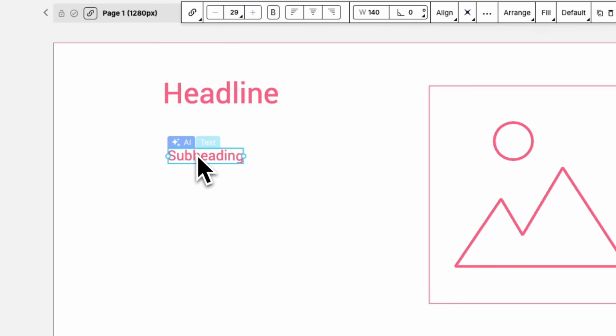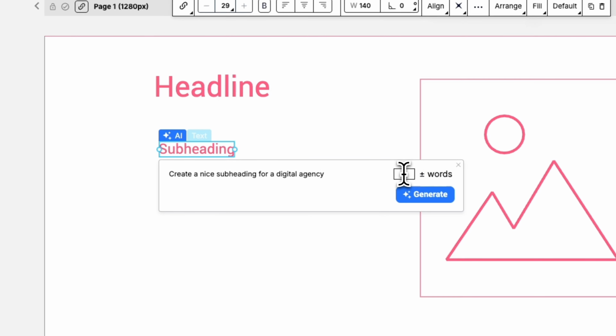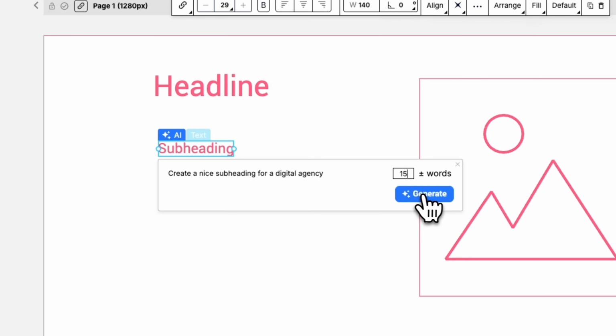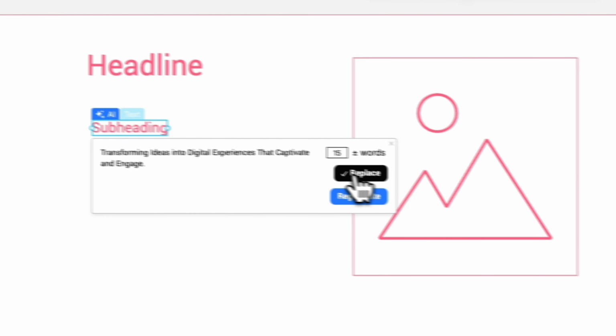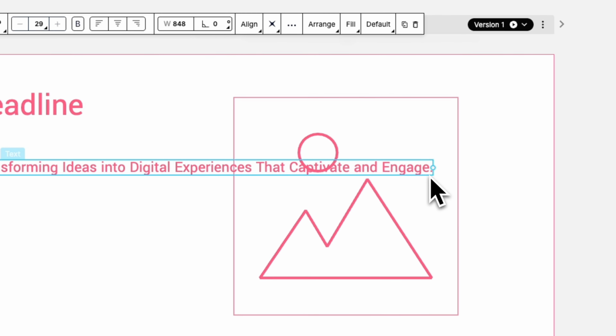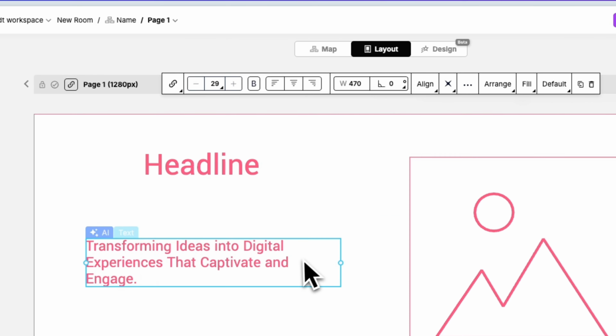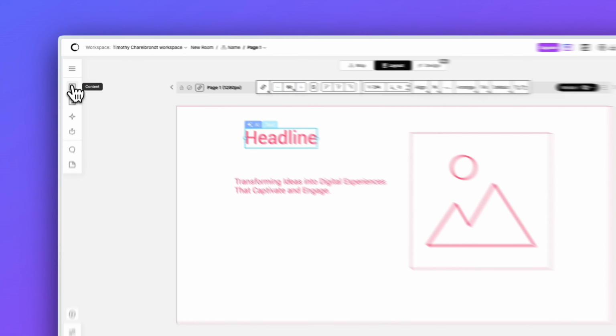Now, if you want to use AI to write with, you can select your text, click AI, write in your prompt there, specify about how many words you're trying to generate, and click Generate. And now you have a subheadline that's written. Click Replace. You can resize this a bit, and now you have this nice subheadline. I'm going to make that a little smaller.